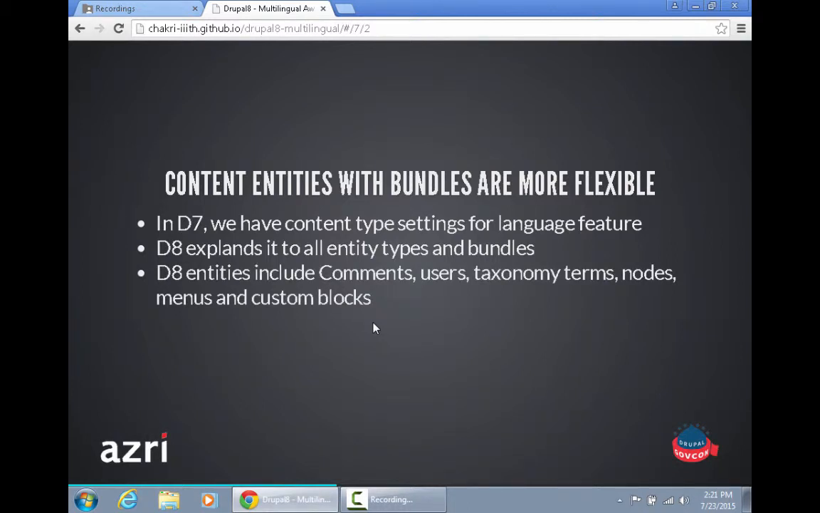So got it. Okay. So Drupal 8 expands it to all entity types and bundles, which includes comments, users, taxonomy terms, nodes, menus, and custom blocks. All can be translatable. And the best part, this is the best part I like, is a central configuration screen for all these entity types. In one screen, you can decide which content types and which taxonomy you need translatable, and in each of the content types, you can choose which fields you need to be translatable.